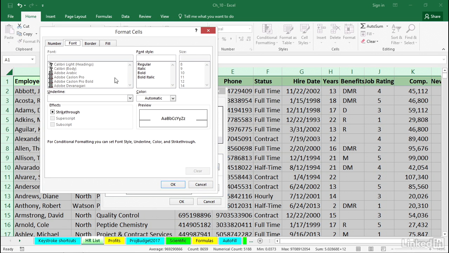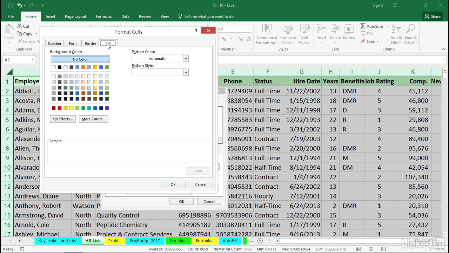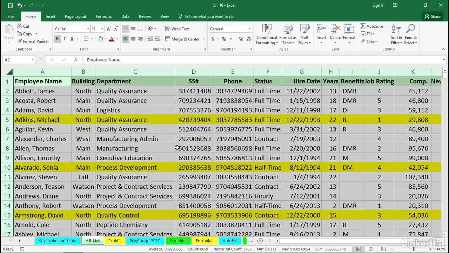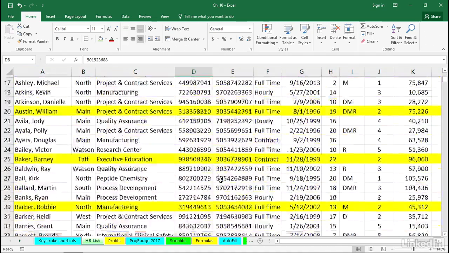And we can use bold, italic, underline, any number of different features, border features. But probably the most obvious would be fill. And pick a light color so you can see the text through it. I'll just use the yellow right here. And click OK. And click OK. And every fifth row is yellow. As we scroll up and down, we see that.